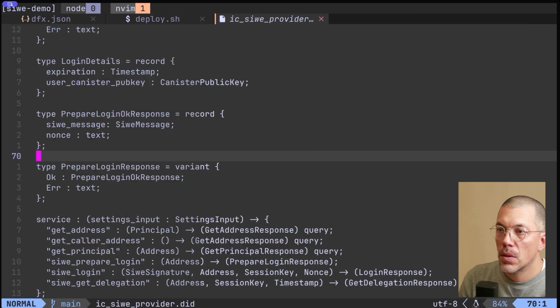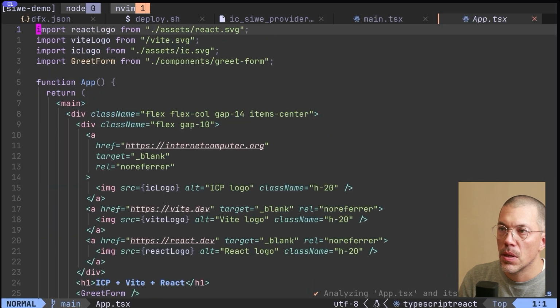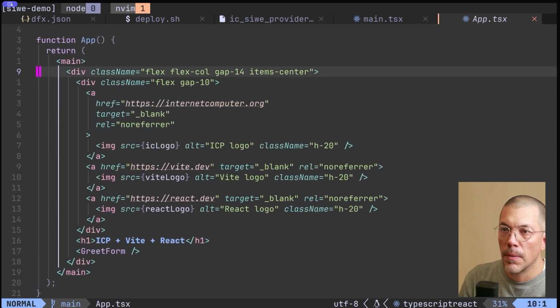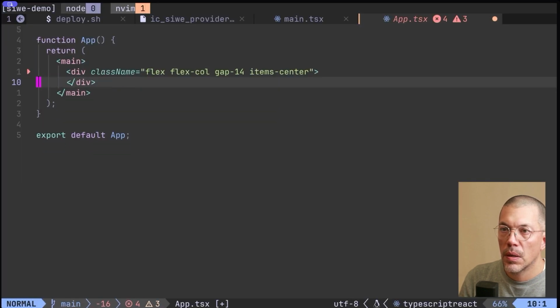So let's start tying all this together. Let's head over to the main TSX file. Sorry, the App TSX file. And to start with, let's remove some of the template stuff. And I think we can remove that greeting form as well, right? Okay, so now basically we have a blank screen that we can add the connect button to.